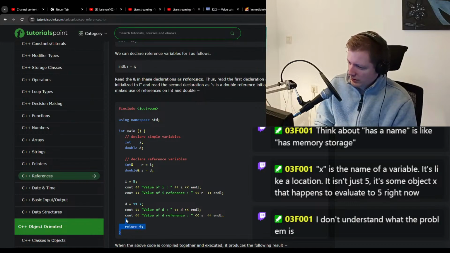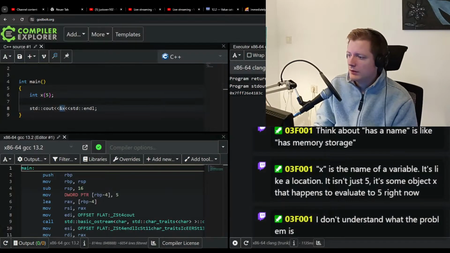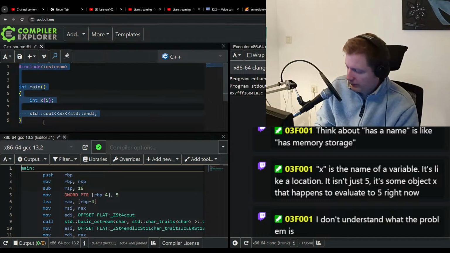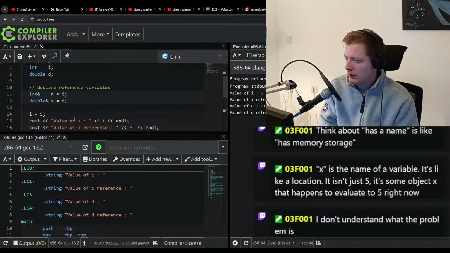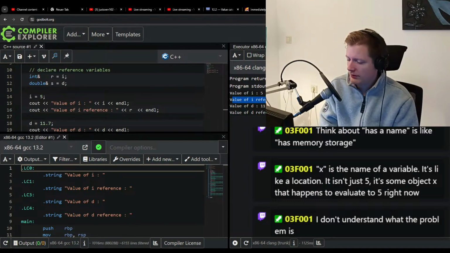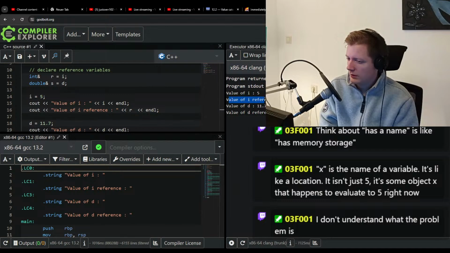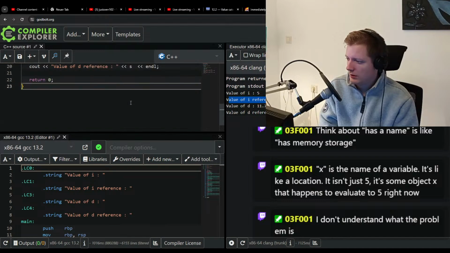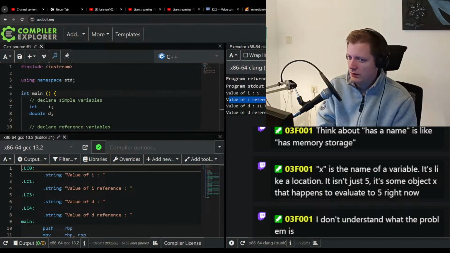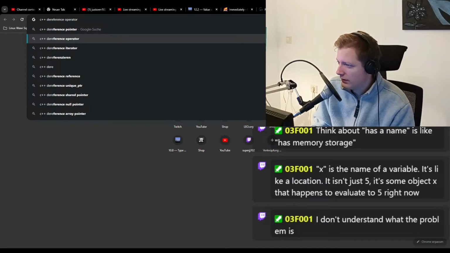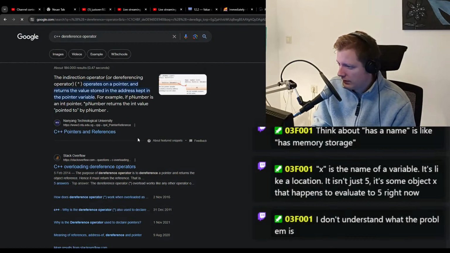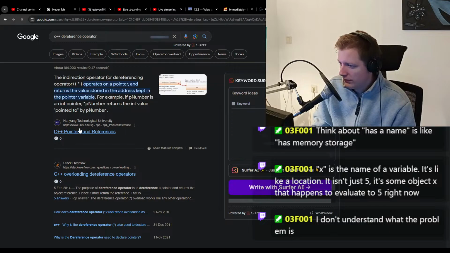This is interesting. I want to check this. Sometimes it's really good to relearn stuff. So let's check. Yeah, that makes sense. The value of the reference is 5. Yeah. C++ dereference.